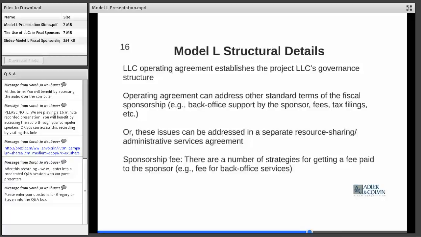One important issue is how to pay the sponsorship fee to the parent. In Models A or C, funding would be received from the outside by the sponsor itself, and the sponsor would then pay itself the agreed-upon fee out of the project fund. Model L is a little more tricky, and there are several ways to approach the issue. One of the more straightforward approaches, we think, is to have an administrative services agreement or a resource sharing agreement between the project LLC and the sponsor that provides for the payment of a fee to the sponsor and a reimbursement of the project's pro rata expenses.